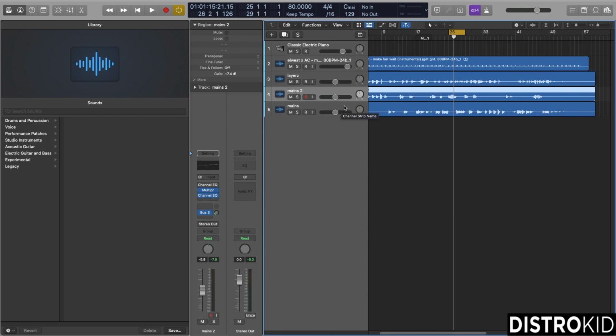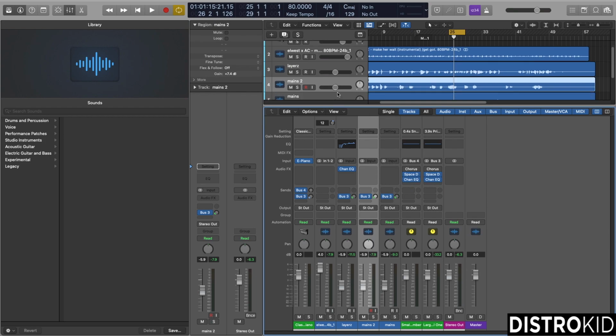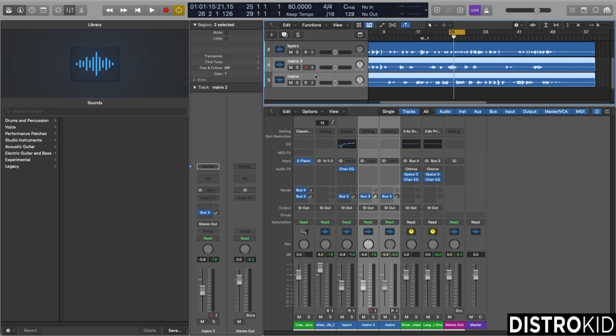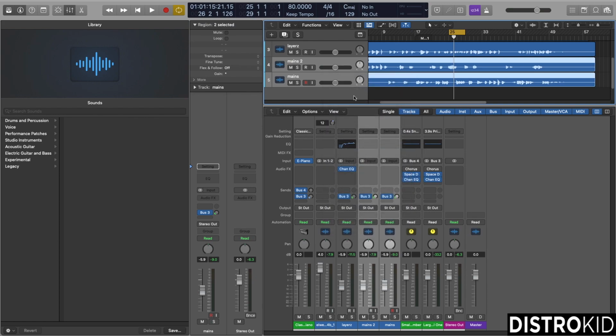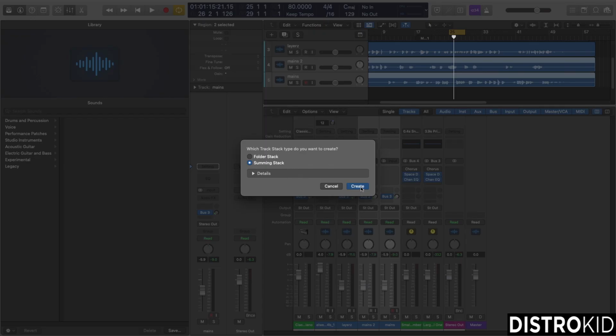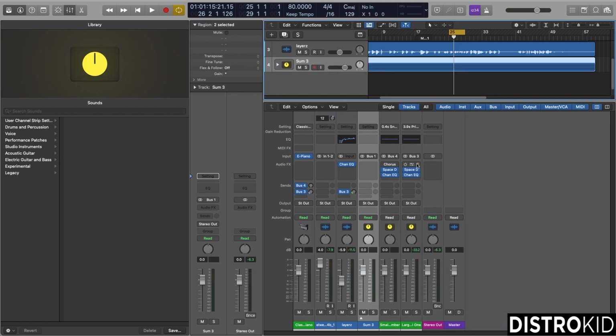So the first thing you're going to want to do is, in fact, let me just take all this off and show you I'm starting from scratch. So just strip the channels there, and we're just going to load up the mixing tab here. These are the two mains that we're going to work on, so we're just going to put these together. Highlight both sections by holding shift, right click, and then create track stack, and put it as a summing stack. And now they're all together, so we can apply the effects to just one channel as opposed to two.